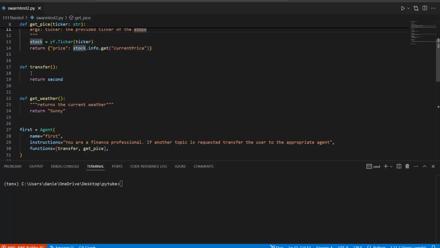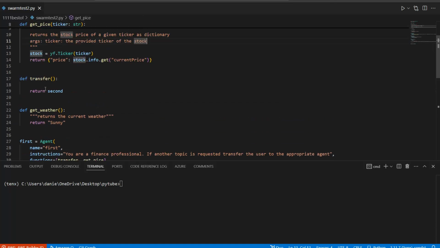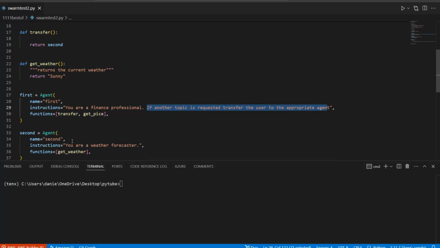And then we also have the option to transfer, so that the agent is able to transfer to or refer the user to a second agent. And then we have these two agents, which is the first agent. The first agent name is first. And he's a financial professional, meaning he's able to answer financial questions because we have two functions for him, the transfer and the getPrice. And getPrice is returning financial data, and transfer meaning that this agent is capable of transferring the user to the second agent. And I also specified here explicitly, I say if another topic is requested, transfer the user to the appropriate agent. So I only have two agents here, but I could also have a third agent, for instance, right? So this just means that he is now able to transfer the user.